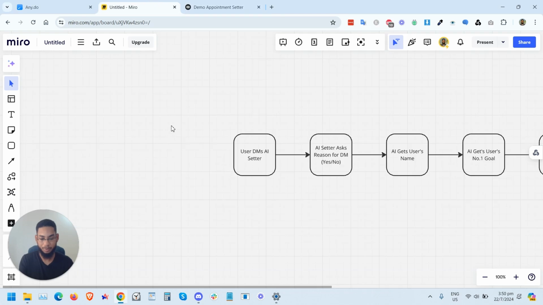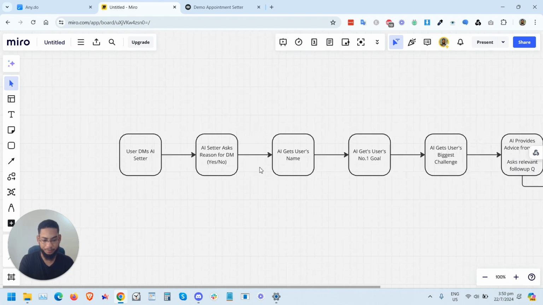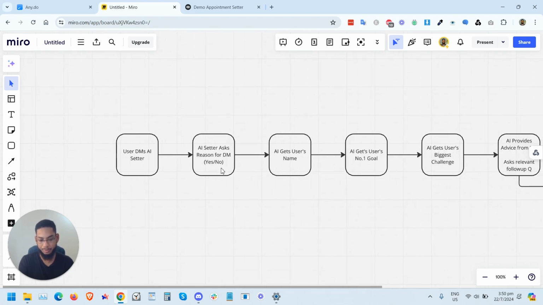So basically what you want to have is a chat structure that works like this. The user DMs the AI setter. Then the AI setter asks the reason for the DM in such a way that you just get a yes or no answer, right? So I'm going to think of an example. Since I'm working on a dating coach's AI setup for their Instagram profile, let's say this use case is online dating. Someone goes into the DMs for this dating coach and contacts them. The AI jumps on and immediately asks something like, hey, do you need help with online dating? That's just a yes or no question.